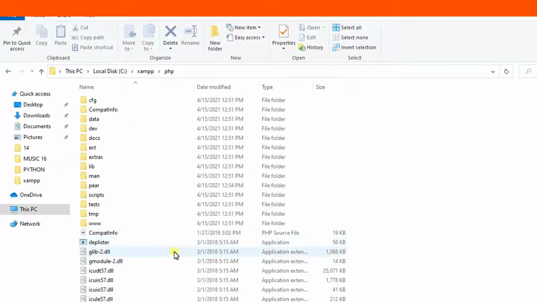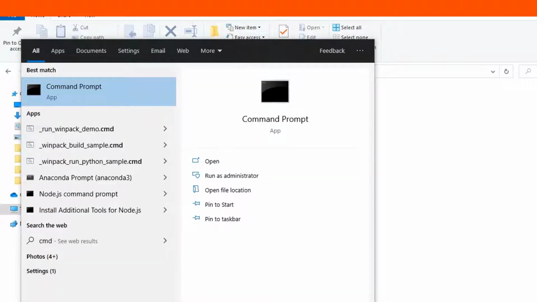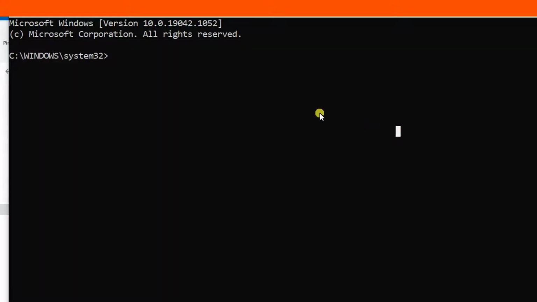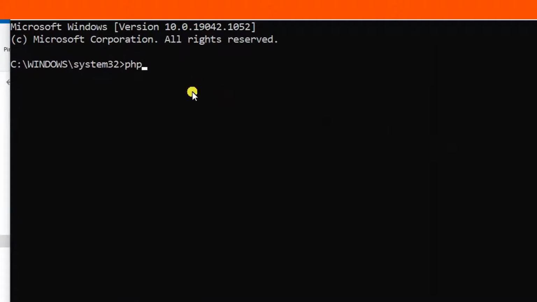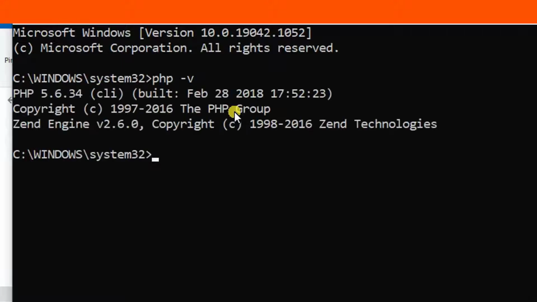After restarting your computer, on search bar, type CMD, right? Then click on run as administrator. After that, try out to check the PHP version by using CMD, php -v. Then click enter. You can see here PHP version 5.6.34. Now we can run PHP script on command prompt, right? Let me show you. Here, as you can see, we are able to run a PHP command.